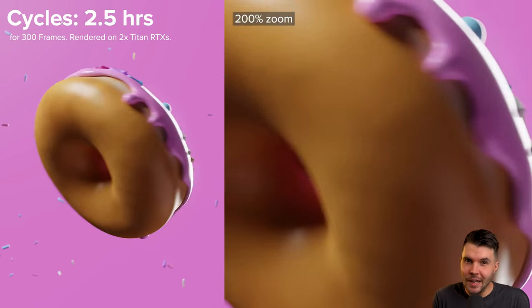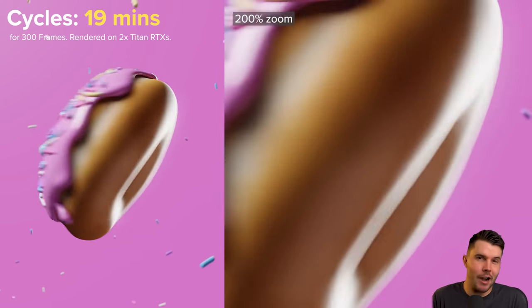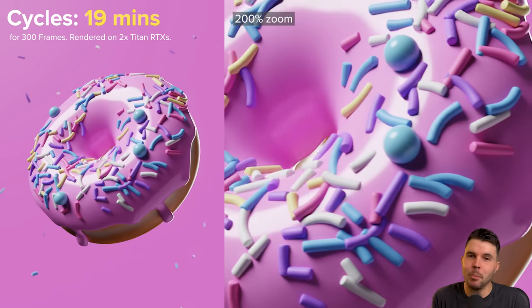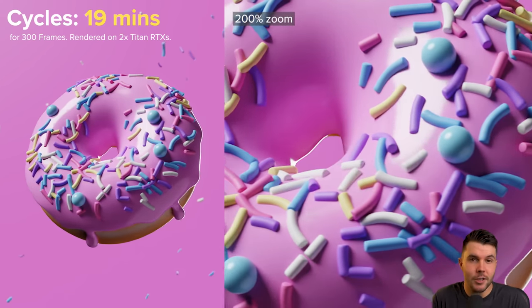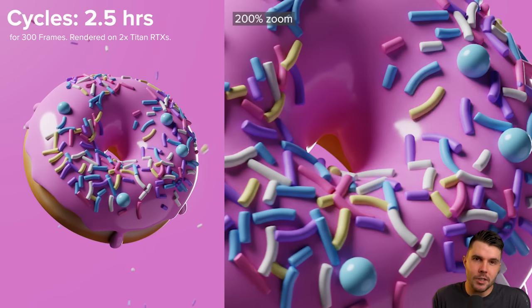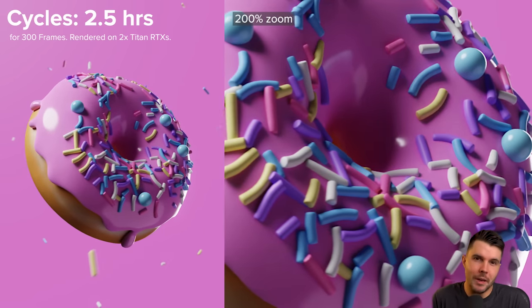But with some finessing, if you know what you're doing, you can drastically crush those Cycles render times down to something much more palatable for the average machine. So in this video, I'm going to show you precisely that. How to render with Eevee, how to render with Cycles, and then what trade-offs to be aware of when you start tweaking those settings.